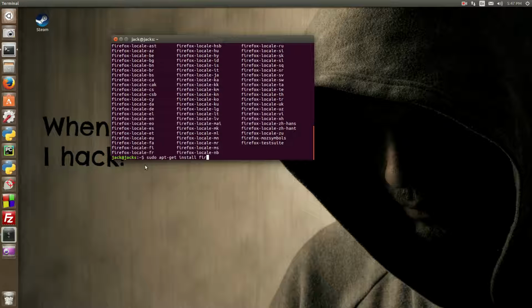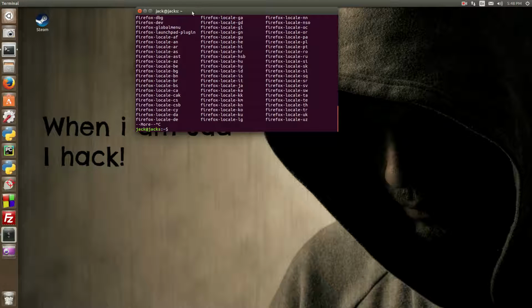But if you ever do that and you're stuck with more, and you don't want to keep pressing that, you can press Control C. Whenever you're in doubt, press Control C, and it'll bring you back to your command line. That's really the most important things you need to know for the command line.